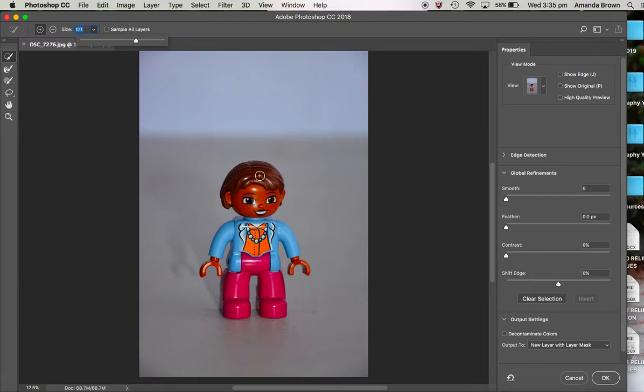I need one about the size of her head. So you can either do the size here, or you can use the open and close bracket tools on your keyboard. I'm then going to click over my subject using this tool. Don't worry if you go outside the lines because you can fix that up in a minute.